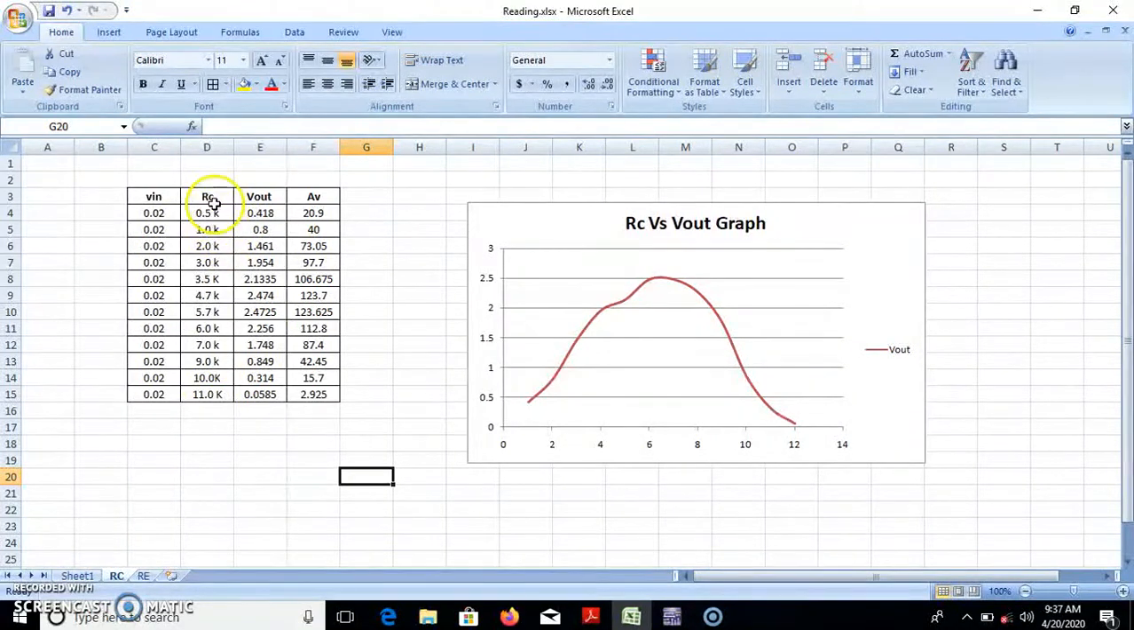If you draw a graph of RC versus V out, the graph is like a dumbbell shape. It represents that if you keep on changing the value of RC, the V out is going to increase. In other words, the voltage gain is also going to increase. At a certain specific value of RC, the V out is maximum, and then onwards your V out is suddenly going to decrease.